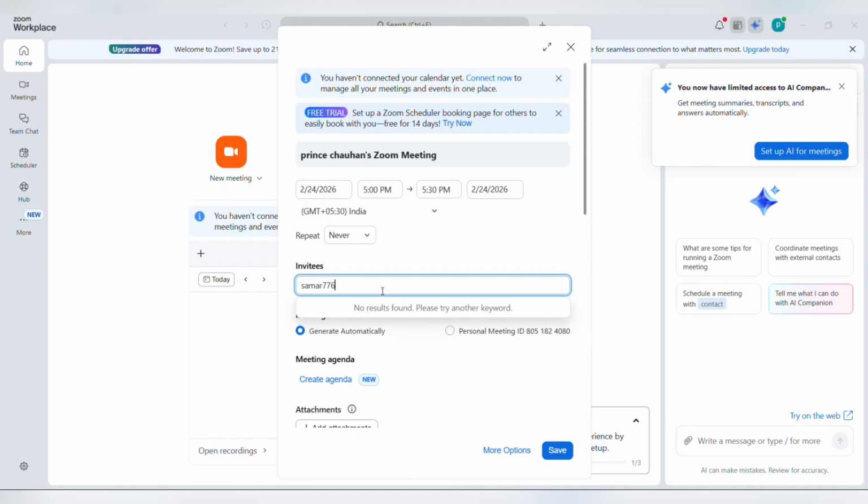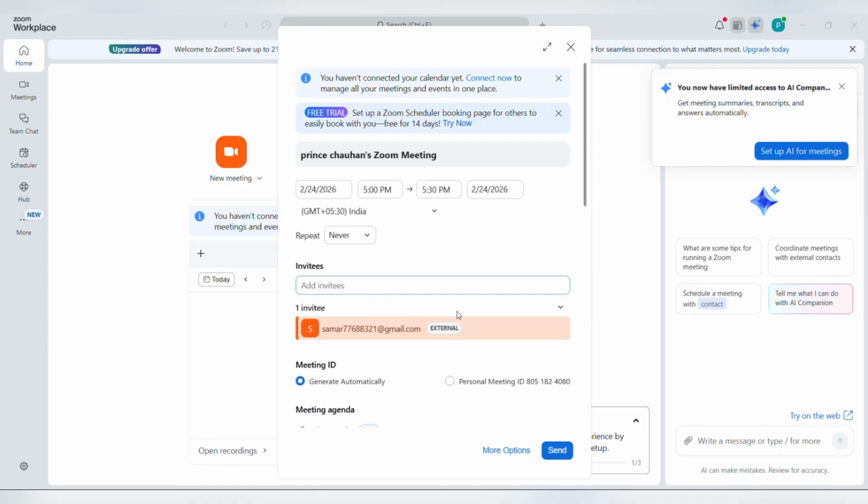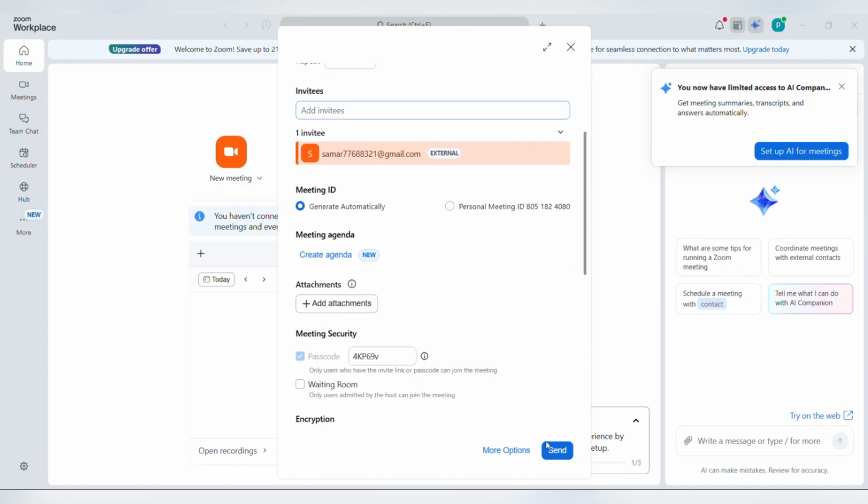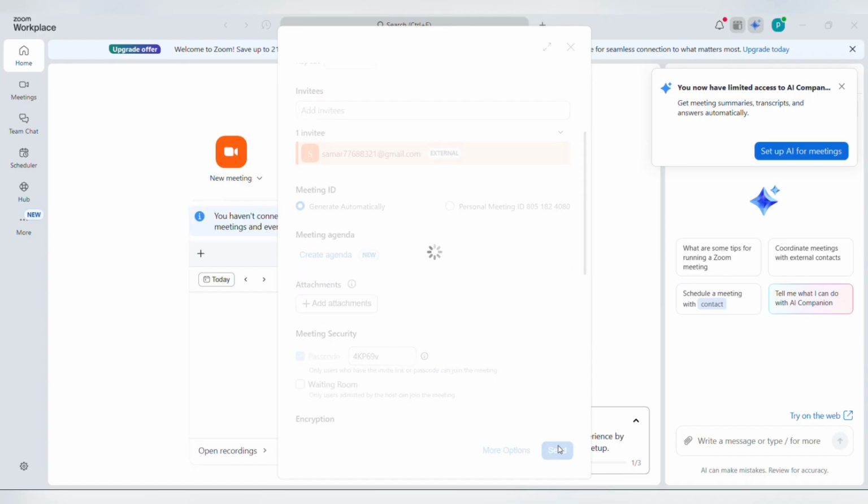Now, if you want Zoom to email the link automatically, you can add attendees' email addresses. This is important because they will receive the meeting link directly. Once everything is set, click Save or Send. Your meeting is now created.